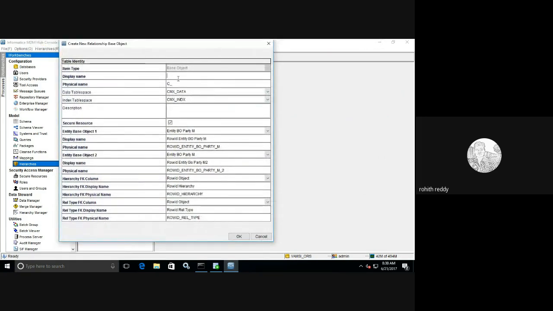So here, which relationship base object do I need to create? I have to select that. The relationship base object, like entity rel 40m. Okay. So CBO rel 40m. Okay.